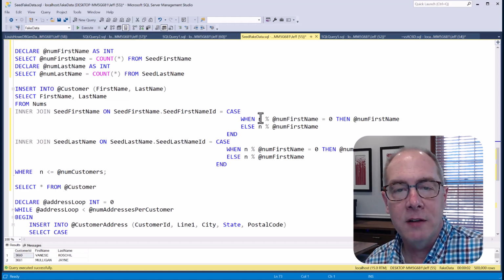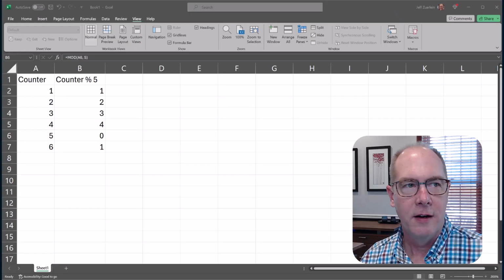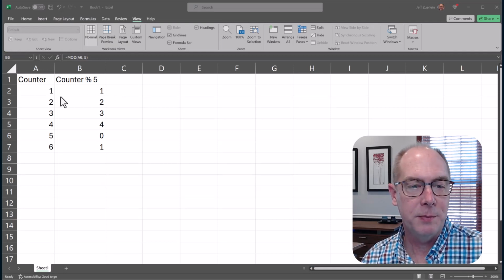Well, I'm going to have to leverage the modulus operator. In fact, this is really hard to describe, so let's take a look at a spreadsheet. All right, so I think this might help explain the situation.